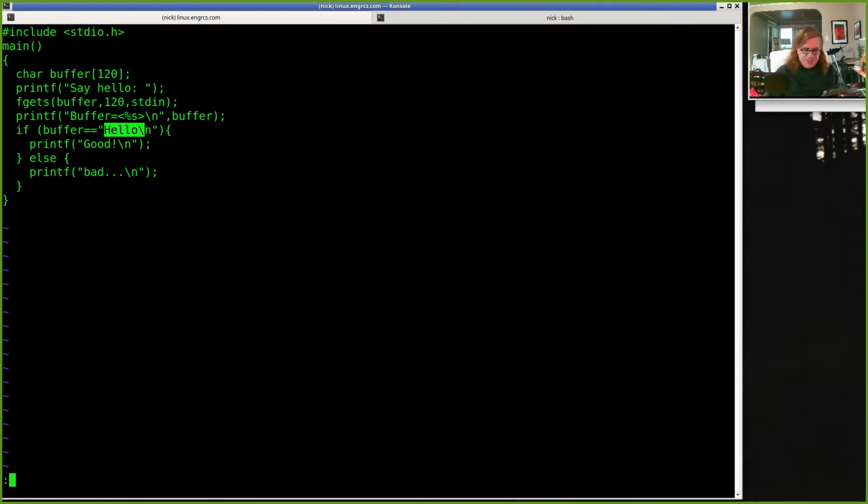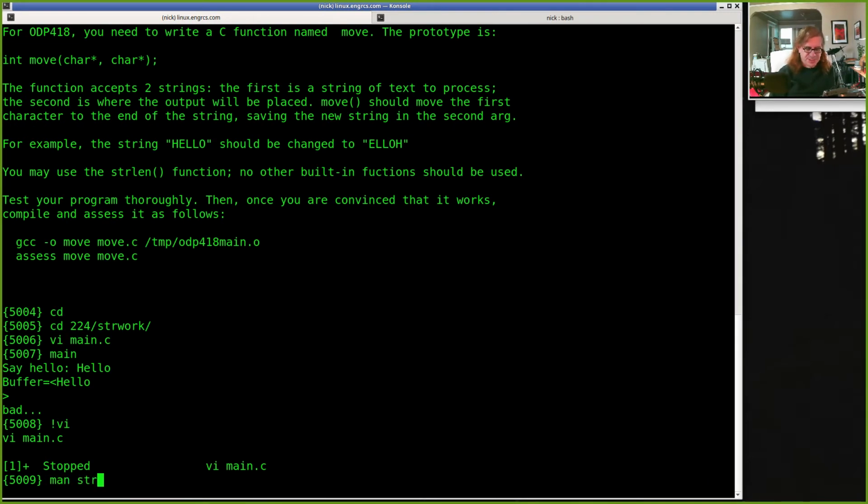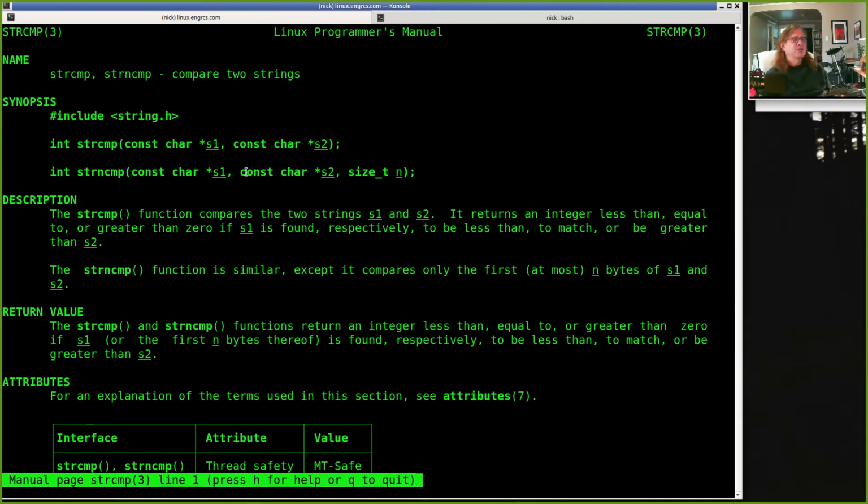So how do we compare strings? There's a string function called string compare, strcmp. That's the proper way to compare two strings to see if they have the same value. You can look at the manual page for this, and it will tell you it takes two string arguments, s1 and s2, and it returns either something negative, 0, or positive, depending on how those two strings compare to each other.